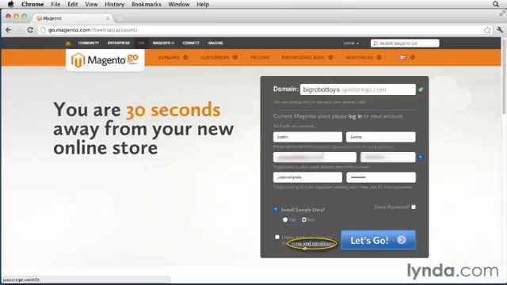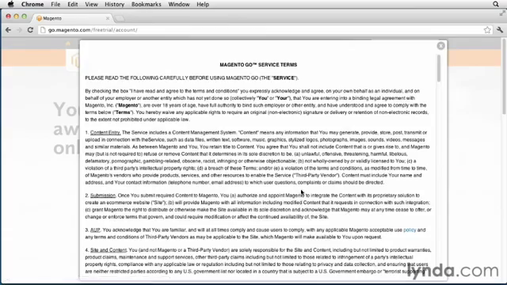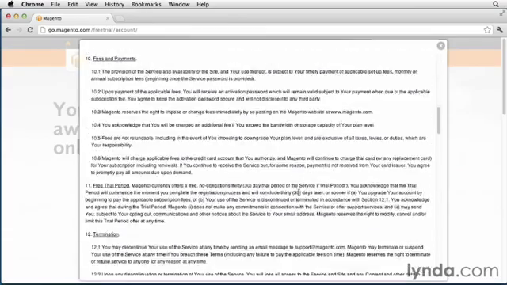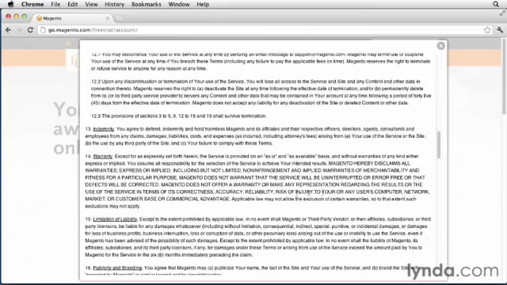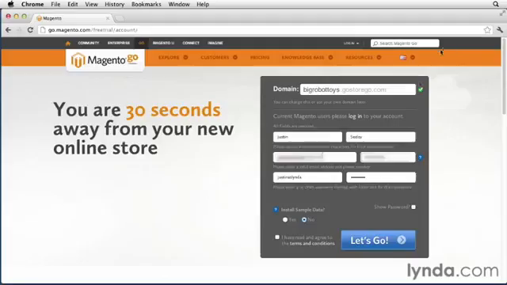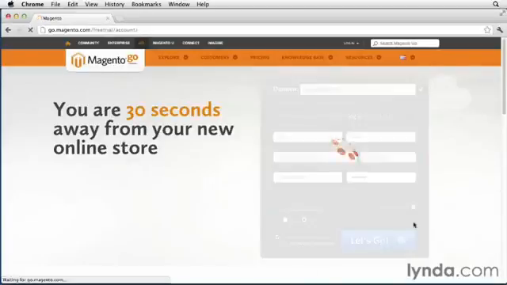You can also read the terms and conditions. It'll launch in a little window like this. I would suggest that you read through this. That way you can see all of the rules and regulations about selling on Magento Go and things like that. Once you've read through all of this stuff, I want you to go ahead and click I have read and agree to the terms and conditions. And then click Let's Go.